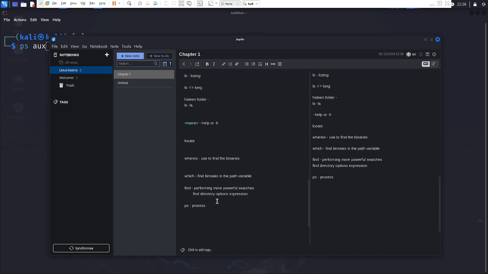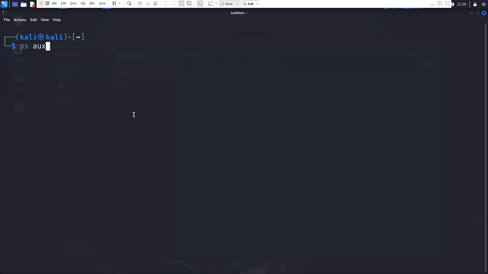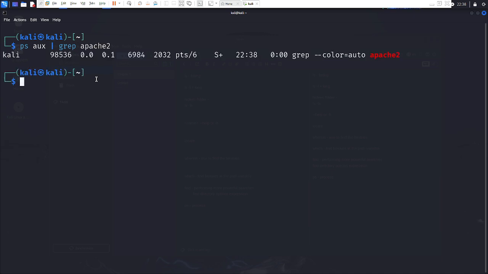Now, this is going to show us the listing that I told you about, right? Now, we only want to see which Apache service we are running. So I'll simply type grep and then apache2. That's it. See, only the Apache service process that is running is shown.